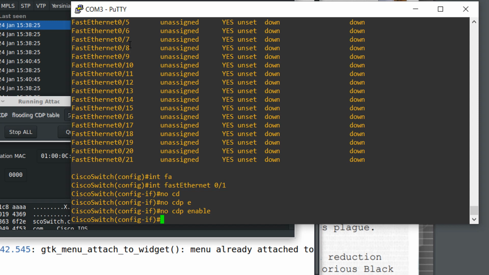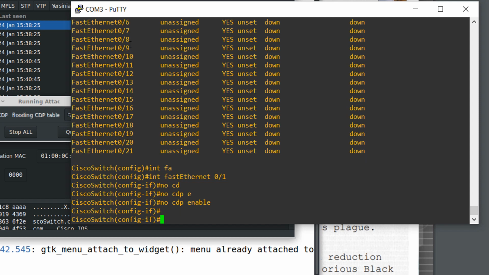But what if you don't want to disable CDP at all? In fact, it's a useful protocol, that's why it exists and is enabled by default on Cisco devices. Another more viable option is to enable port security on the switch. This will protect the switch by limiting and identifying MAC addresses that are allowed to access a port.